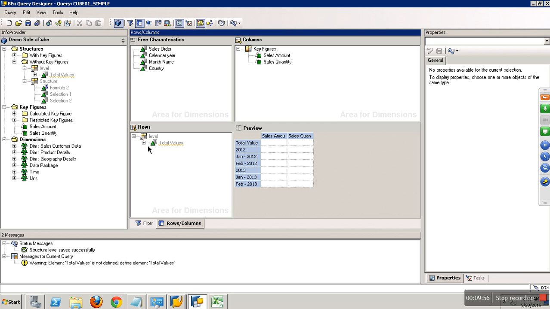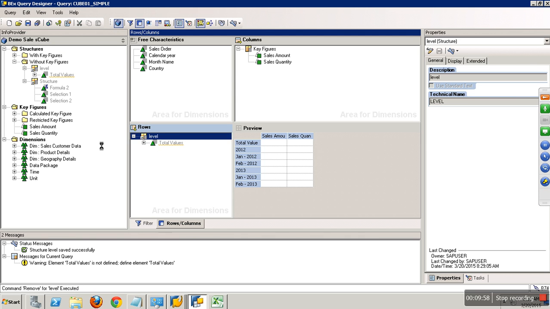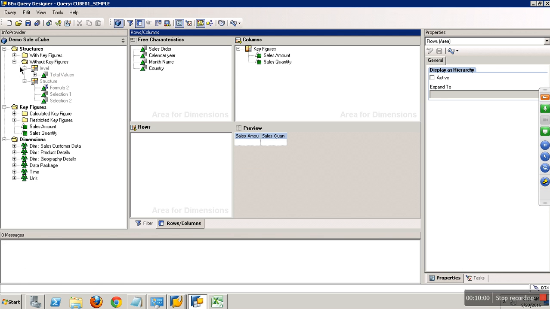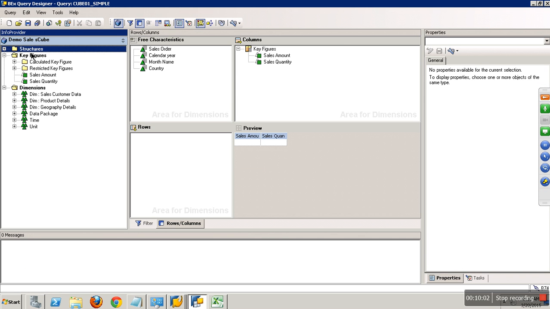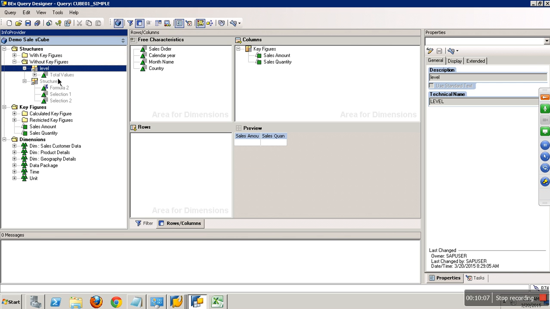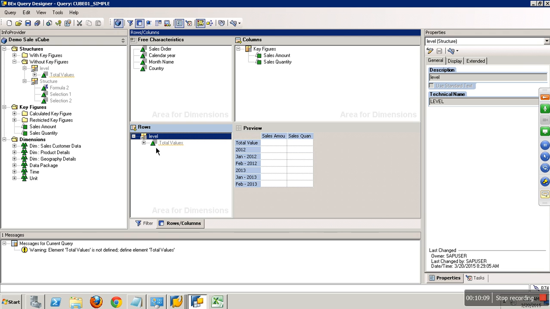When I save this structure, what happens now? It's already saved, right? Now look at this. All the global structures are shown as a separate folder here. Expand this, I can see it without key figures. This is one level. Once the structure is saved, it can be reused in other queries wherever you want. That is one purpose.